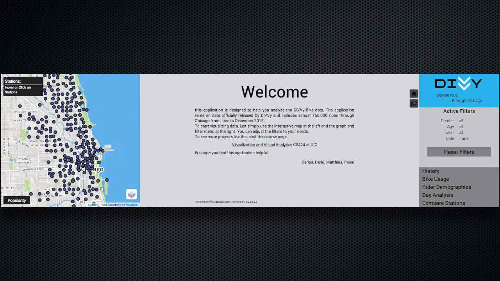On the left side, you can see the map with all the Divvy Bike stations. In the center part, you will be able to show and analyze the data with graphs. And on the right part, you will be able to select what kind of graph you want to analyze from the bottom side of the page. And you can filter them in the middle part of the page.